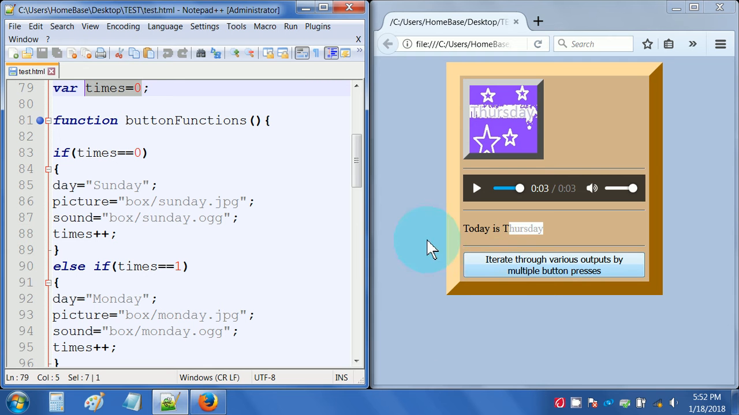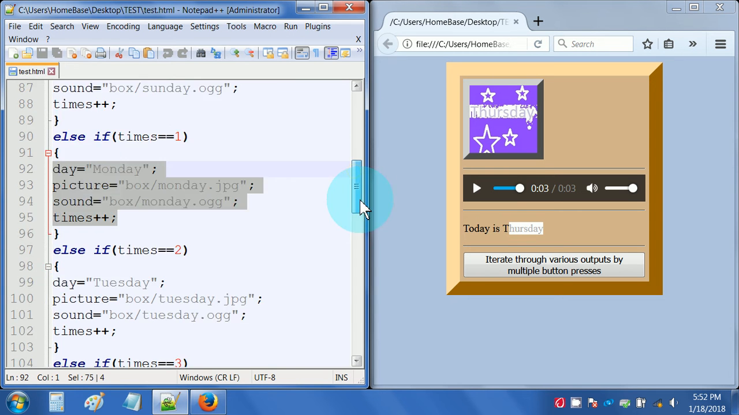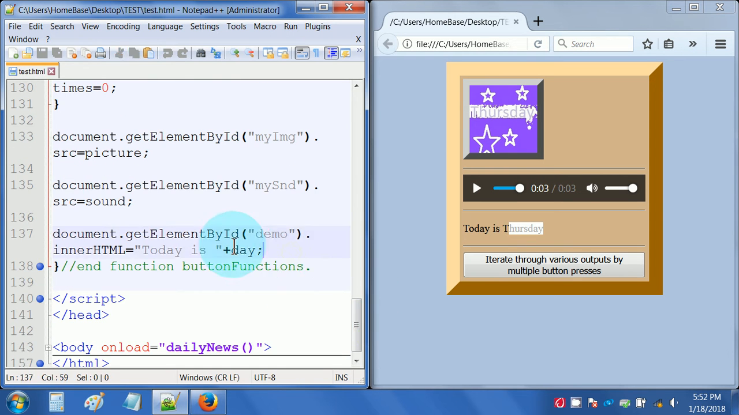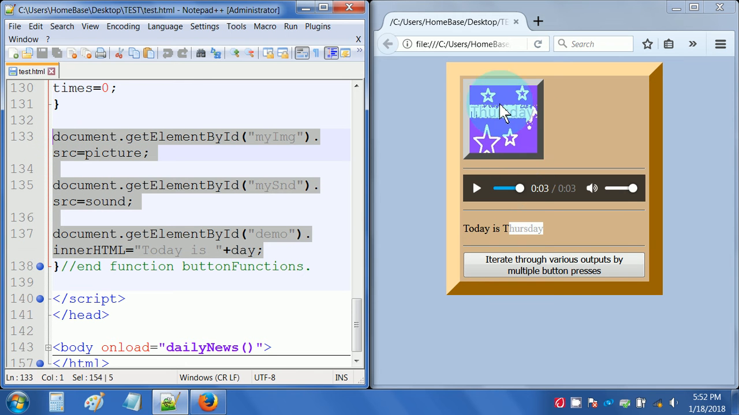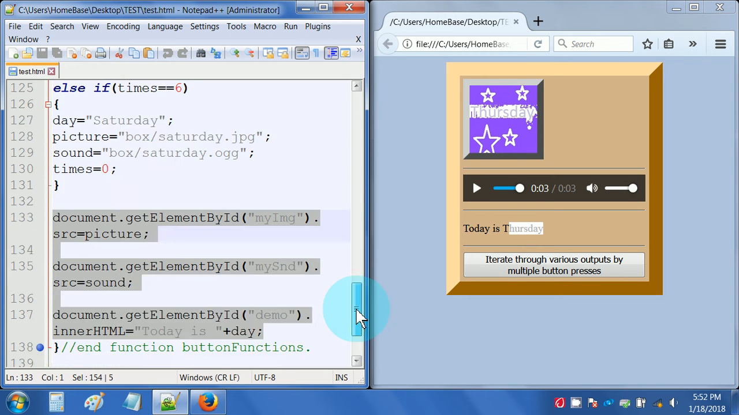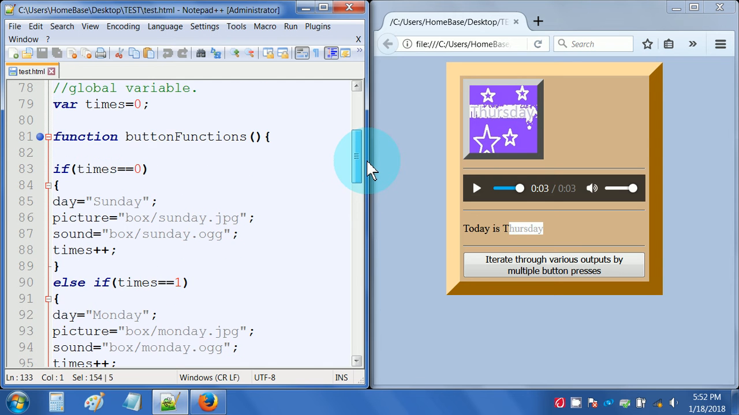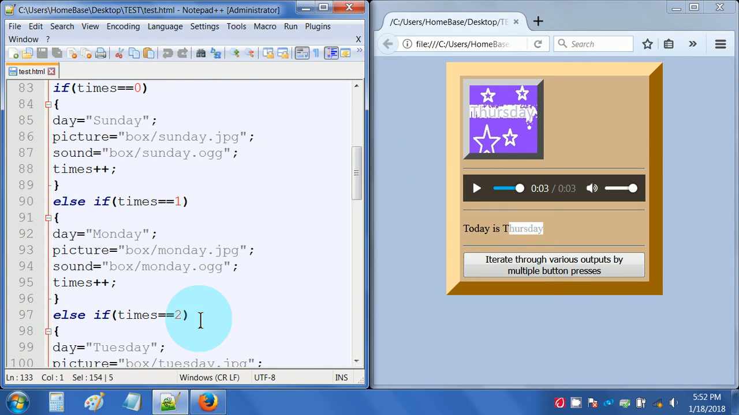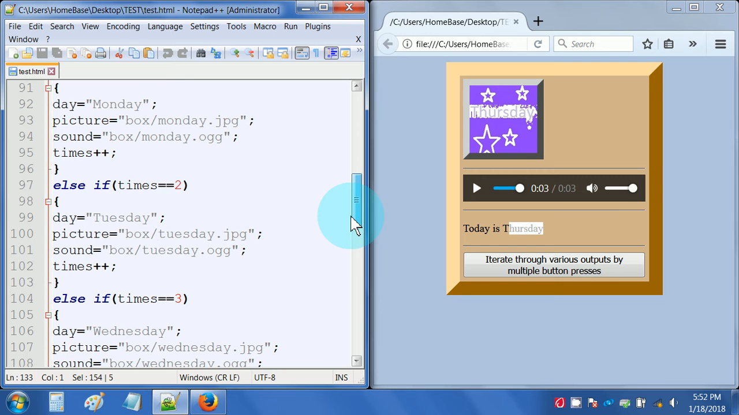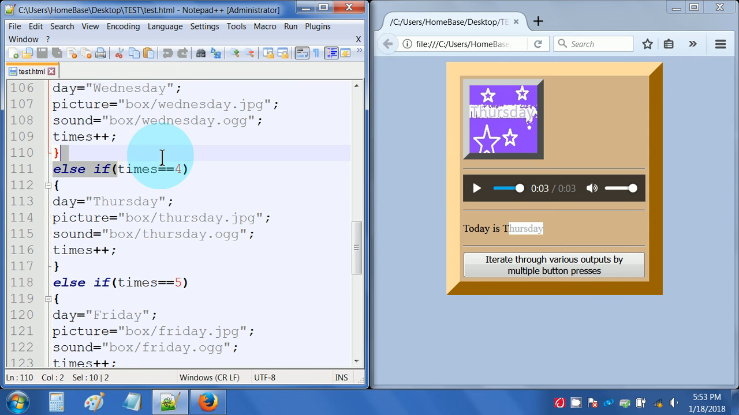And I click this button again. Now times is going to be equal to 1. So this will not be true. This will be true. And then these things will be the new values for day, picture, and sound. And then it will come down here and it will take these three statements and fill up these three elements with the new values. Increment the value of our counter called times again. Then when we click it again, you see the pattern. So each time I click it, the value is going to be this. Then the value is going to be this for the next click. And so on and so forth until we get to the very end.